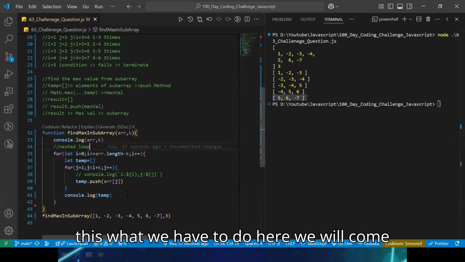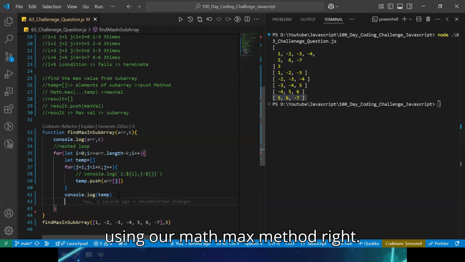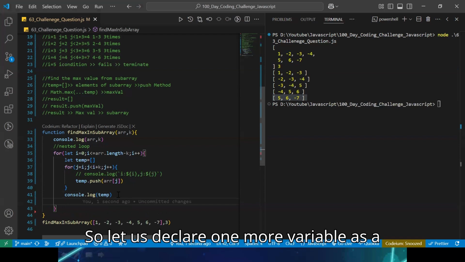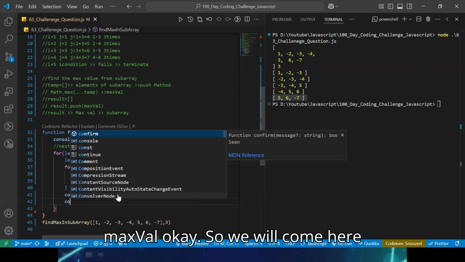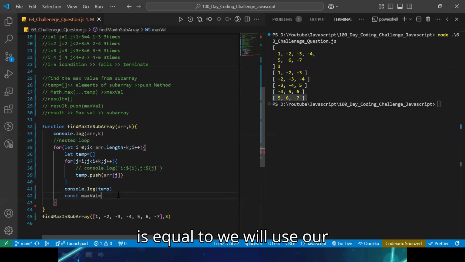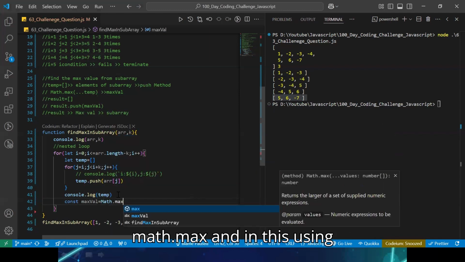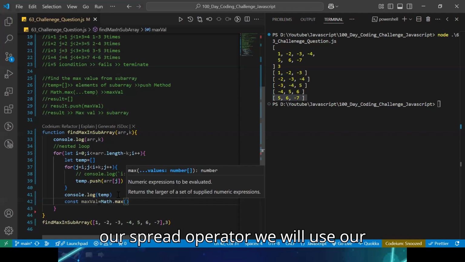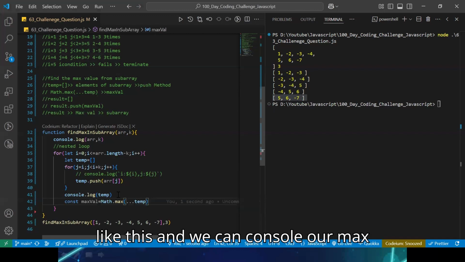Now what we have to do here is find our maximum value by using our Math.max method, right? So let us declare one more variable as maxVal. We will write const maxVal is equal to Math.max, and in this, using our spread operator, we will use our temporary array. We can console our max value also.